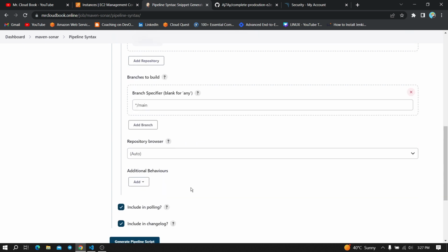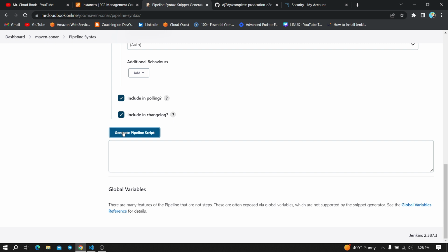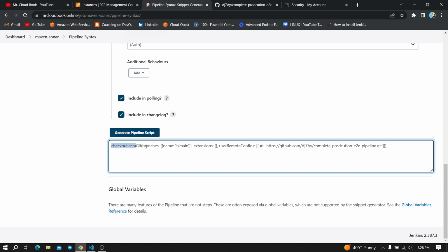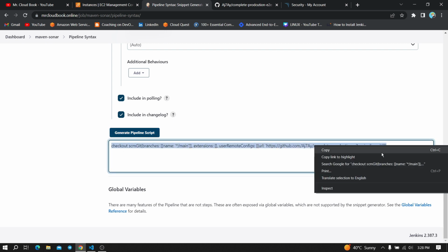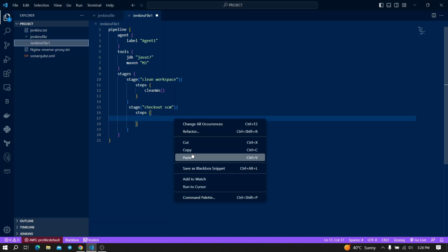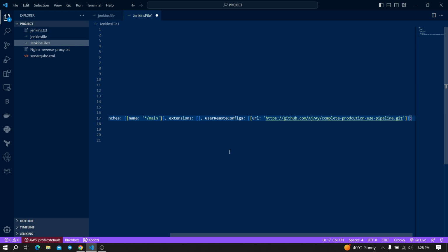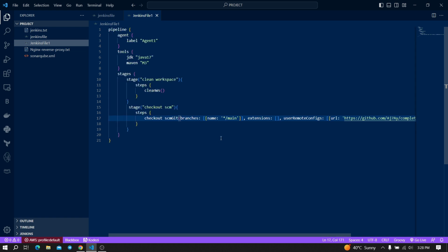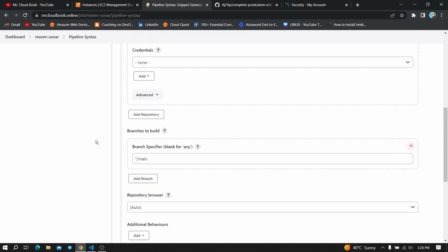So just main, and click on generate pipeline script. It will generate a script for us. Just copy this and come back to your code and paste that code. Then just save the file. You can see here I directly wrote a complete script. Just Control A, select all, and copy this code. We have to add this code and we will see what will happen.